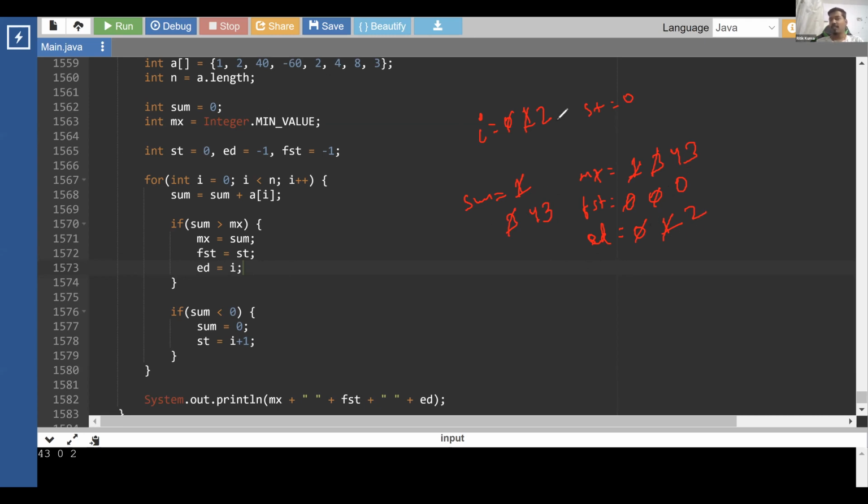Now next iteration, i becomes 3, we add -60 to it. So on adding -60, the sum becomes -20. Now here, is this greater than max? No. We check, is sum less than 0? Yes, sum is less than 0. So we change the sum to 0, and we change the actual start index to i plus 1, which is 4. So we are simply telling the start index is now 4, which is the next place where we are going to start a fresh sum, because we are starting the sum fresh, which updated the start index.